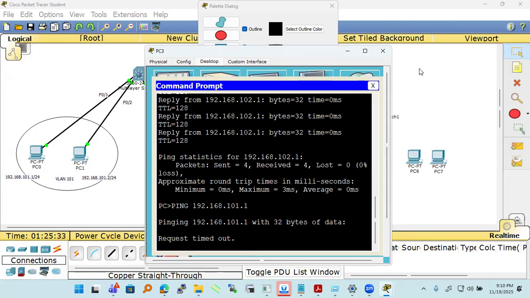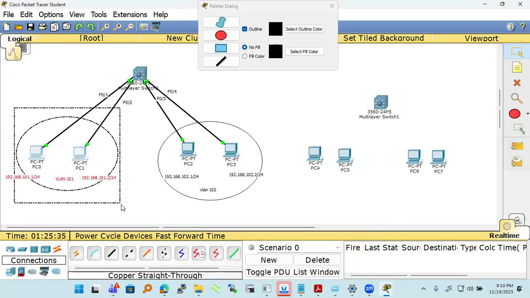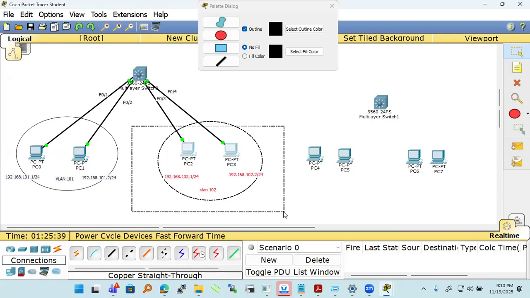Okay, so what we are trying to do here: the 101 PCs are able to communicate with each other, the 102 PCs are able to communicate with each other, but 101 and 102 are not able to communicate with each other because they are in different networks. You can see the 101 network and 102 network. Hope you understand. Okay, you can re-log in with the second link. We'll continue to clear this.